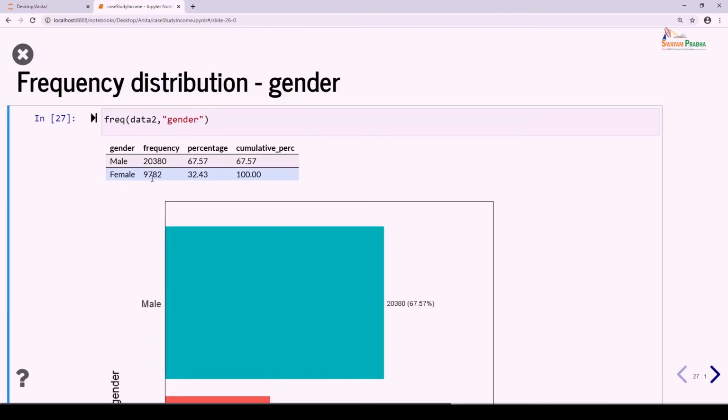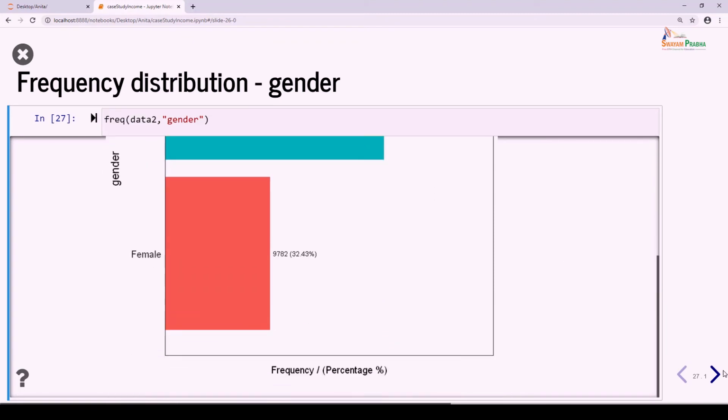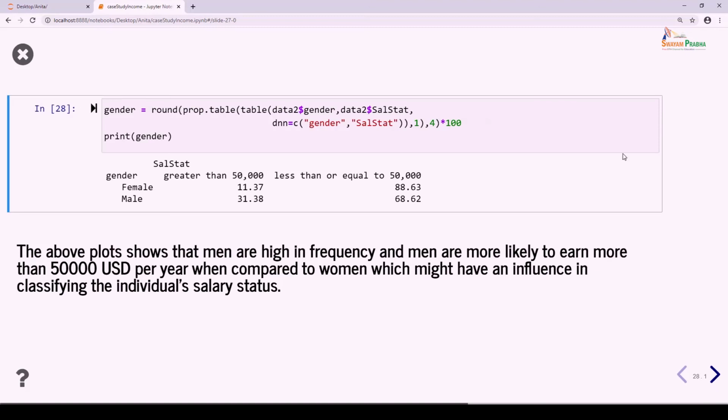Now let's quickly look at the frequency distribution of the gender. So in our data, the frequency of male is really high. Now let us see how it's basically affecting the salary status. So now what you can see here is the cross table between the gender and the salary status. While interpreting this output, you have to keep in mind that the probability of an individual being male is really high compared to being a female, right?